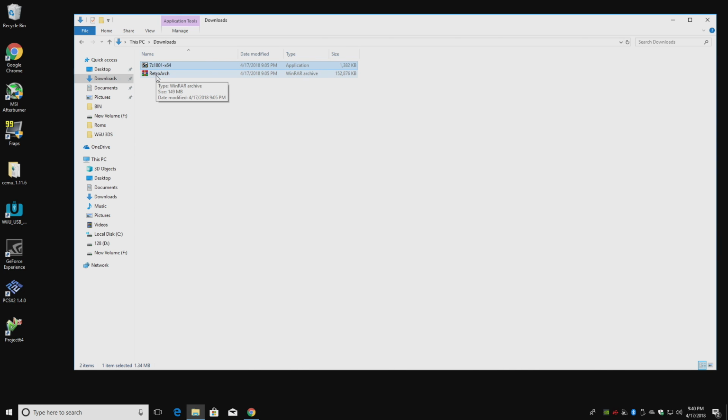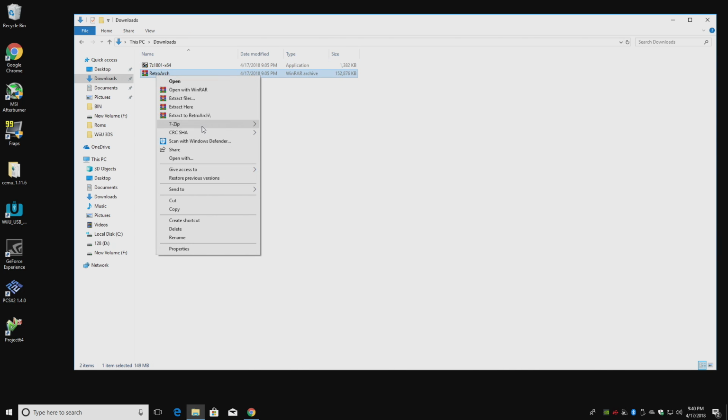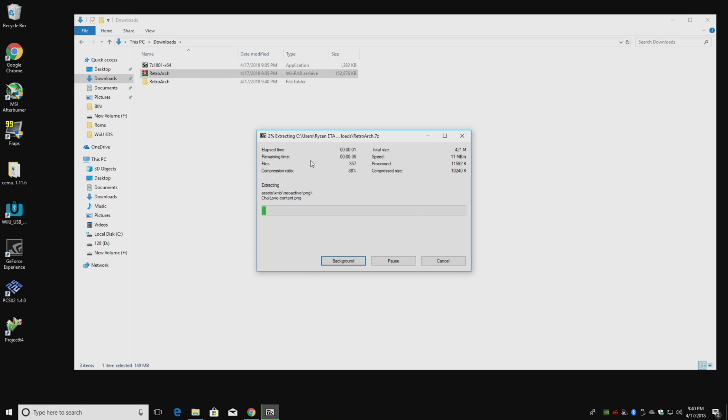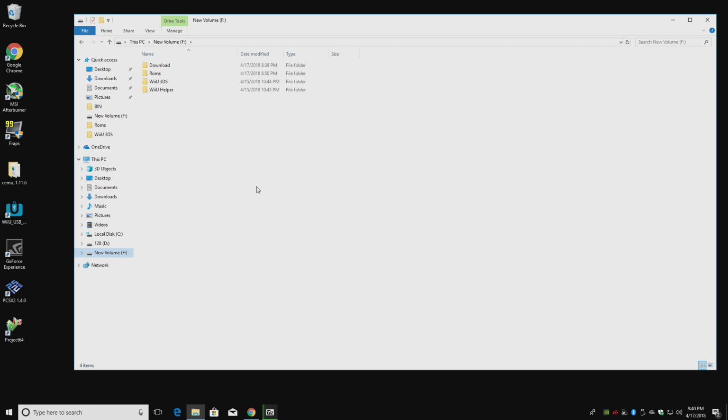Close. Now we need to extract RetroArch. Right click, 7-zip, extract to RetroArch. Now while that's extracting, you'll also need some games. I have mine on a separate hard drive in a folder called ROMs. In this video, I'm just going to import some NES, some N64, some Sega Genesis, and some SNES games.